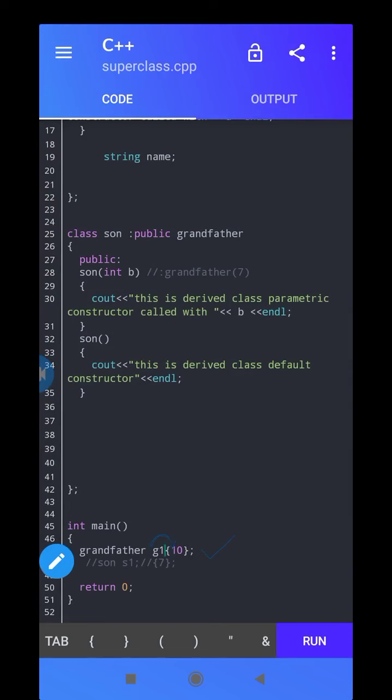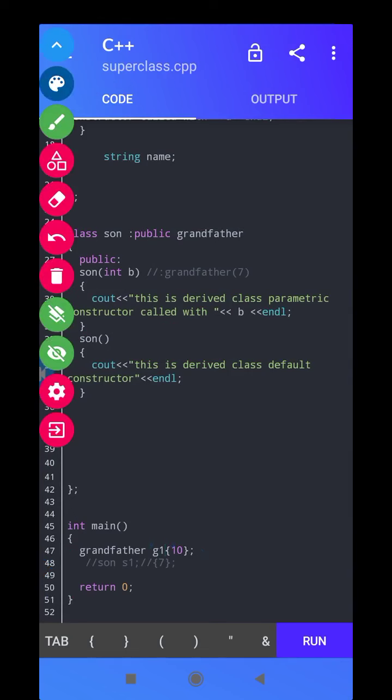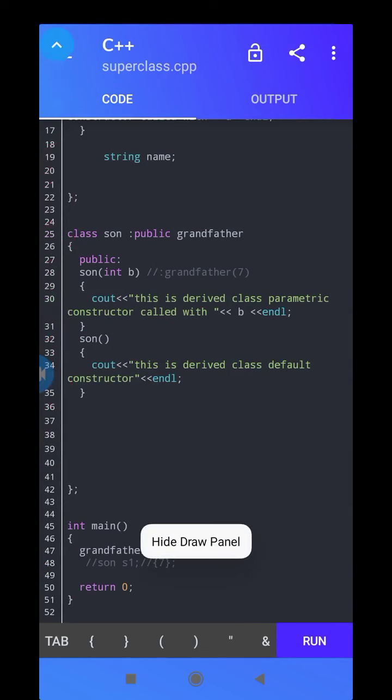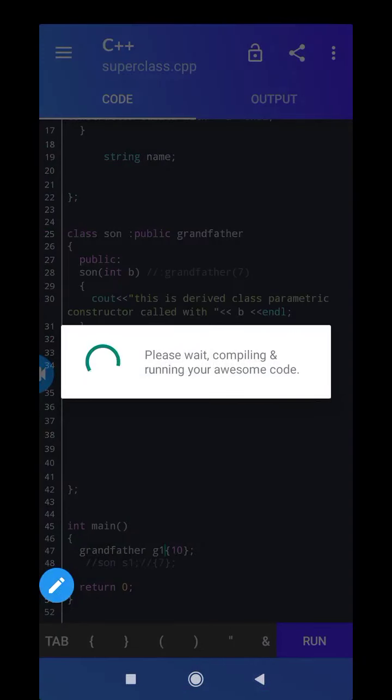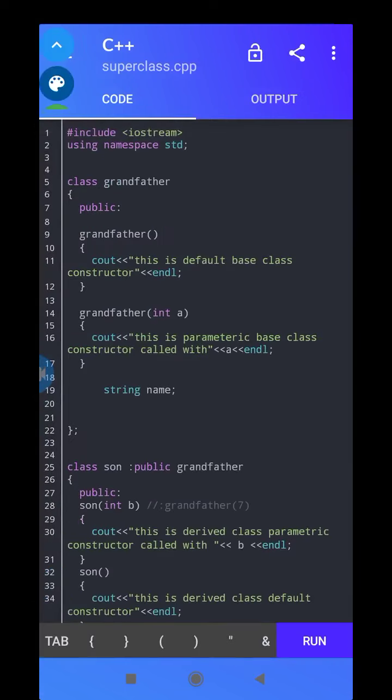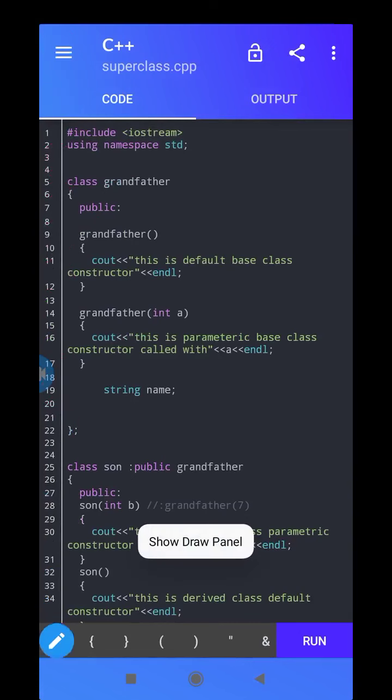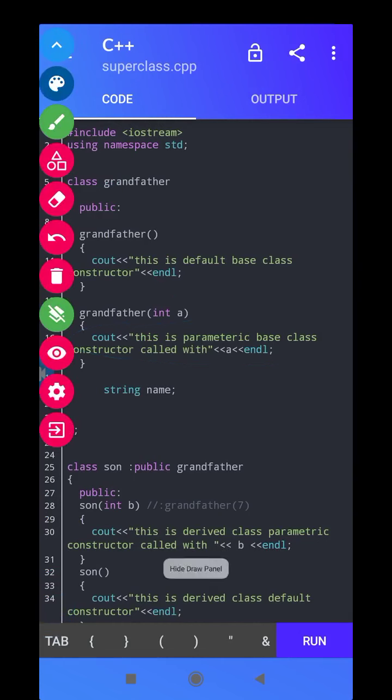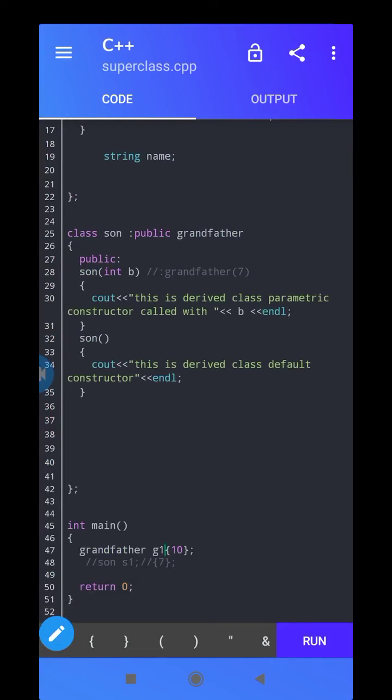if you run this one, you will see the parametric class constructor being called, and that message will be printed. This is the parametric base class constructor called with 10. This is the message you are seeing here. This is the parametric base class constructor called with value A, whatever you pass, 10. So you can have a default constructor and a parametric constructor.